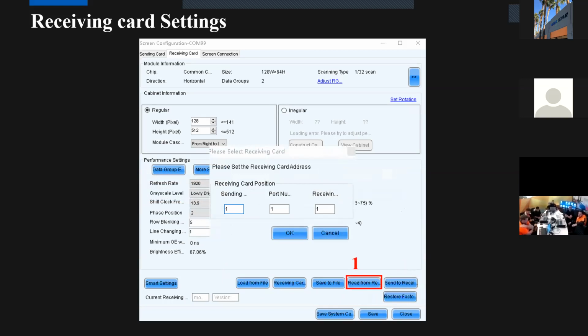I've just mentioned read from receiving card because we don't know the screen you are using now. If it is the one you used before, the parameters here should be the same as the screen you are using now. So we have to click read from receiving card, and this is the way to read it back.